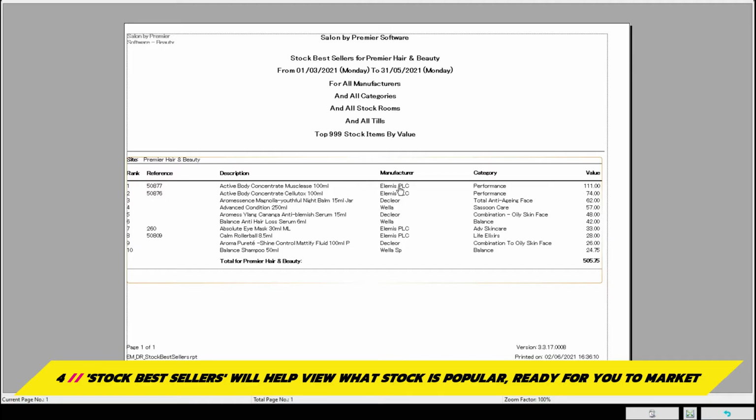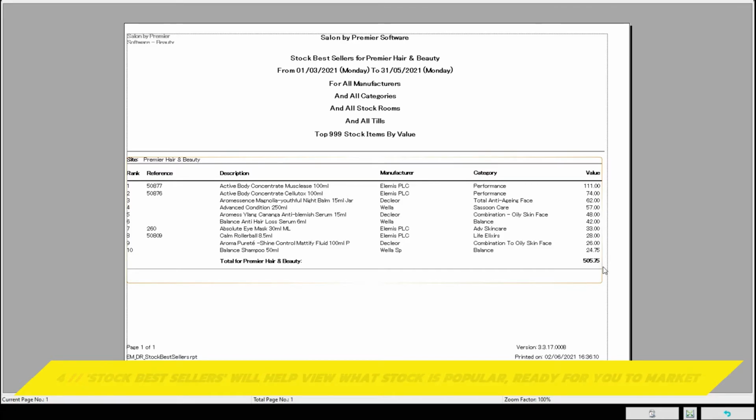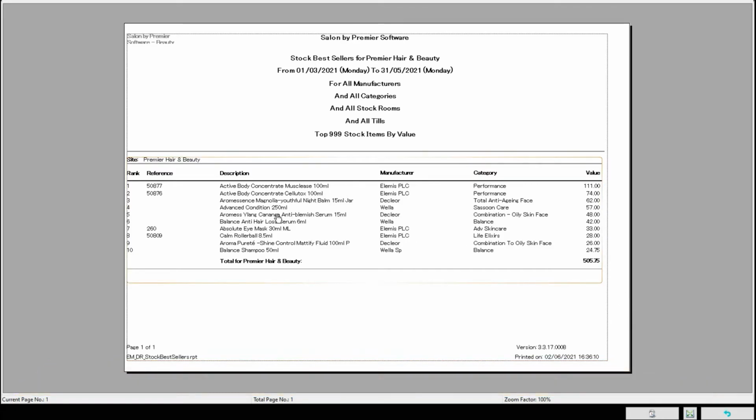This will help you order more of what's popular and market those items via email, SMS or social media in order to maximise their sale. Similarly, those that aren't performing so well can be bundled with more popular items in order to even out their sales.